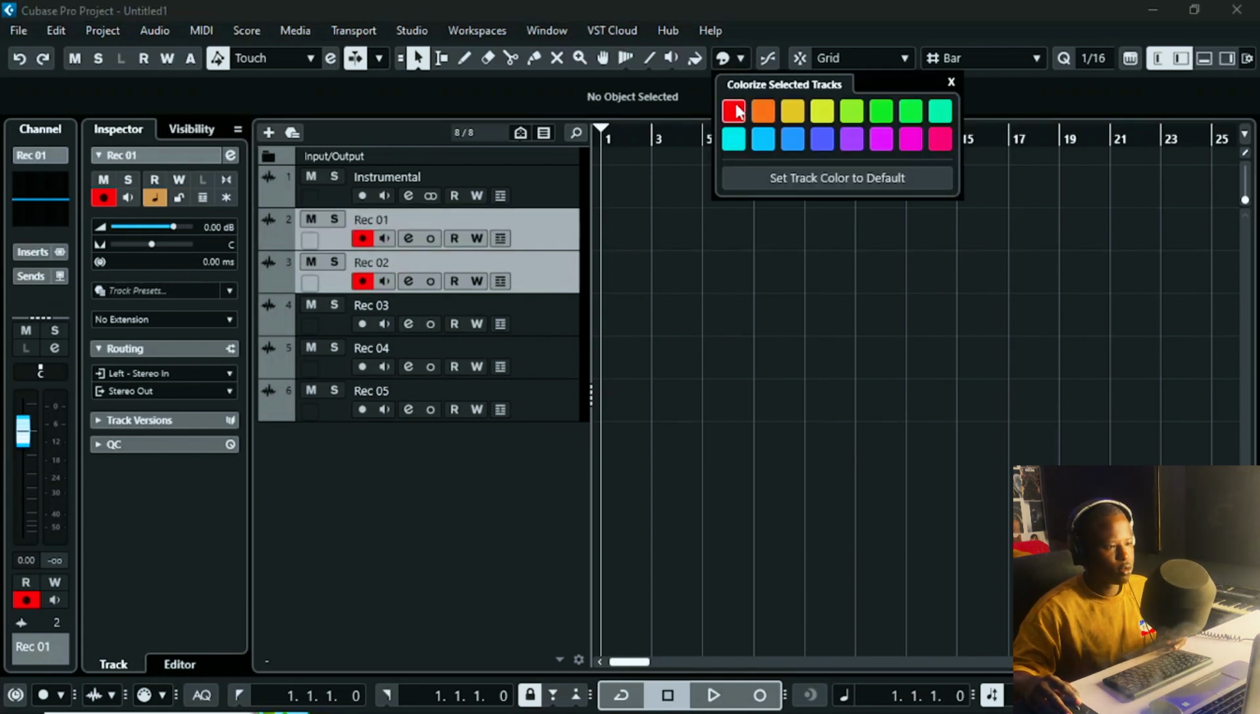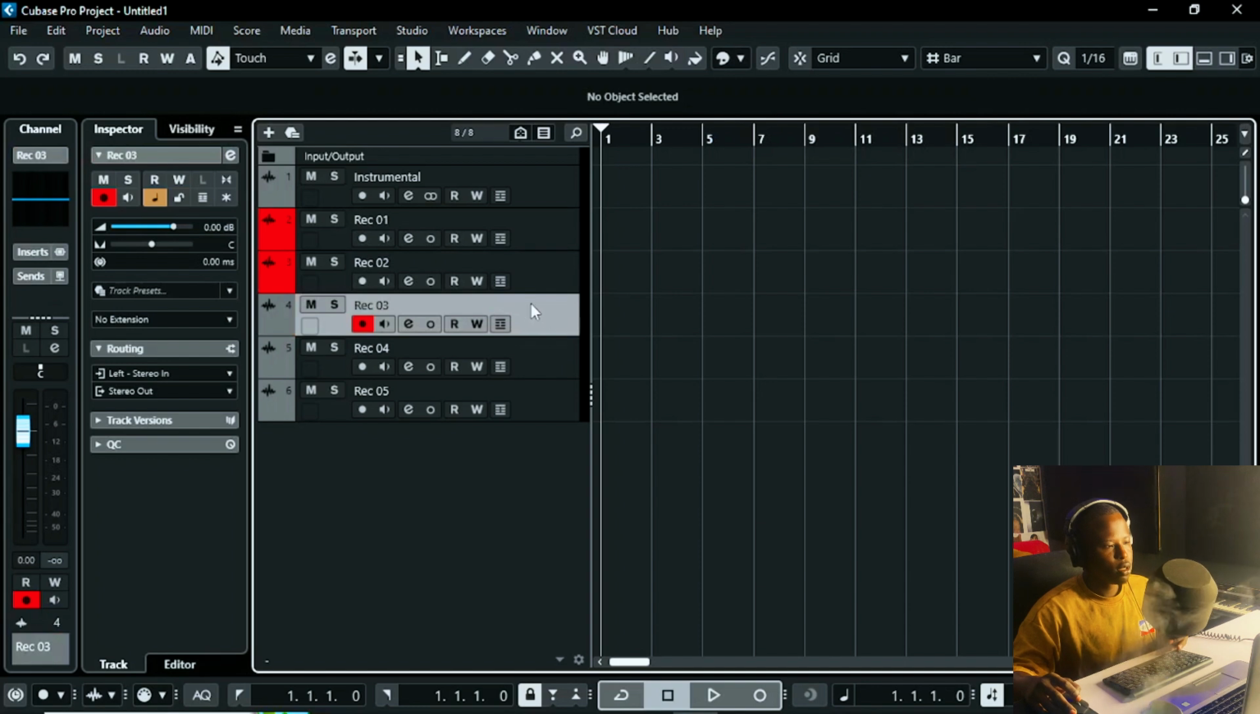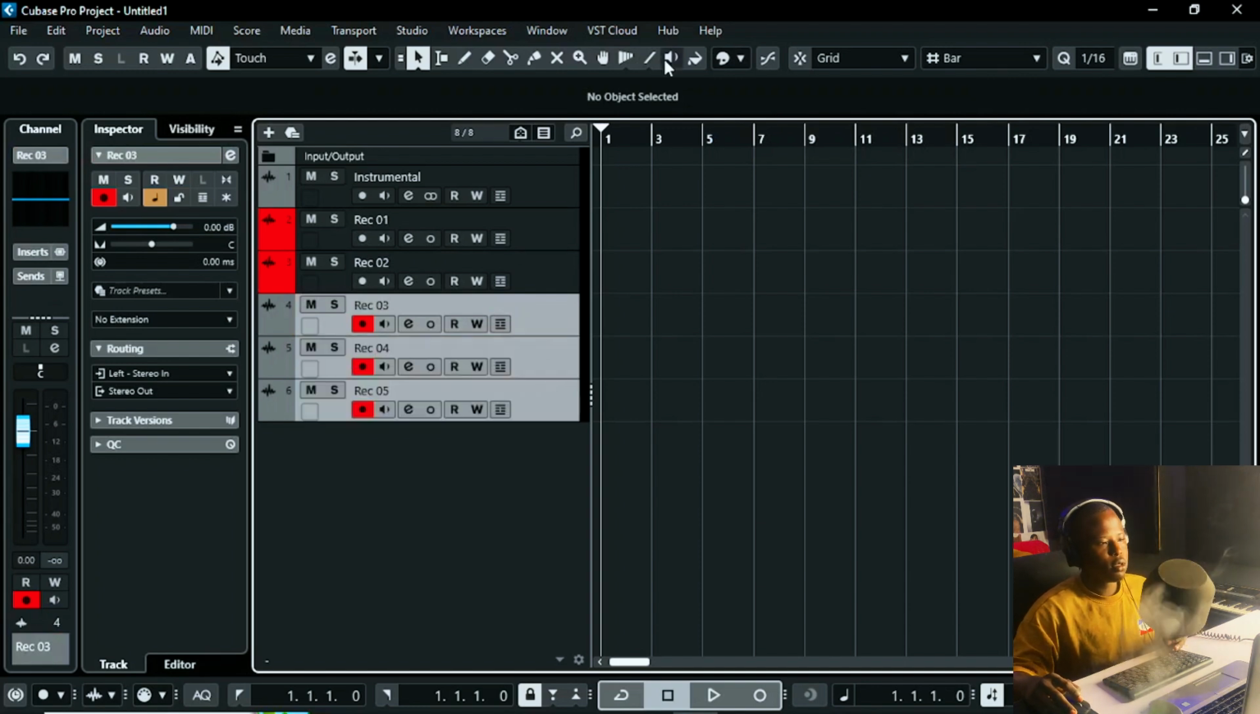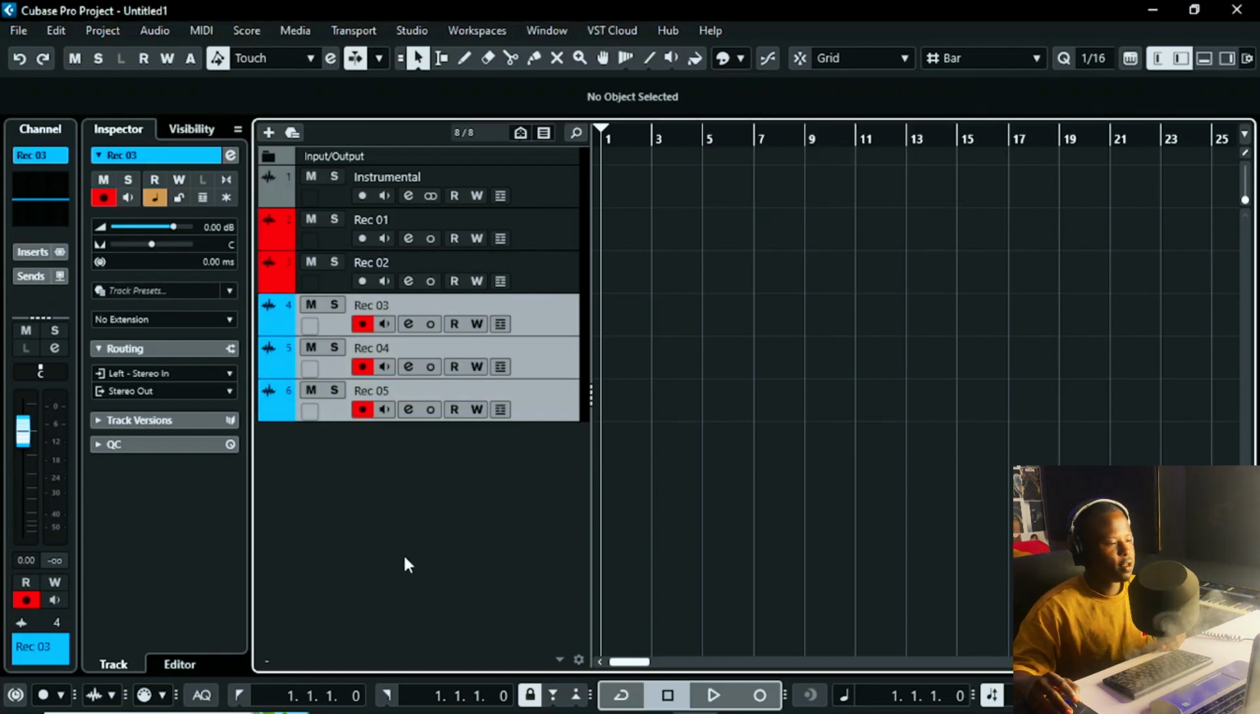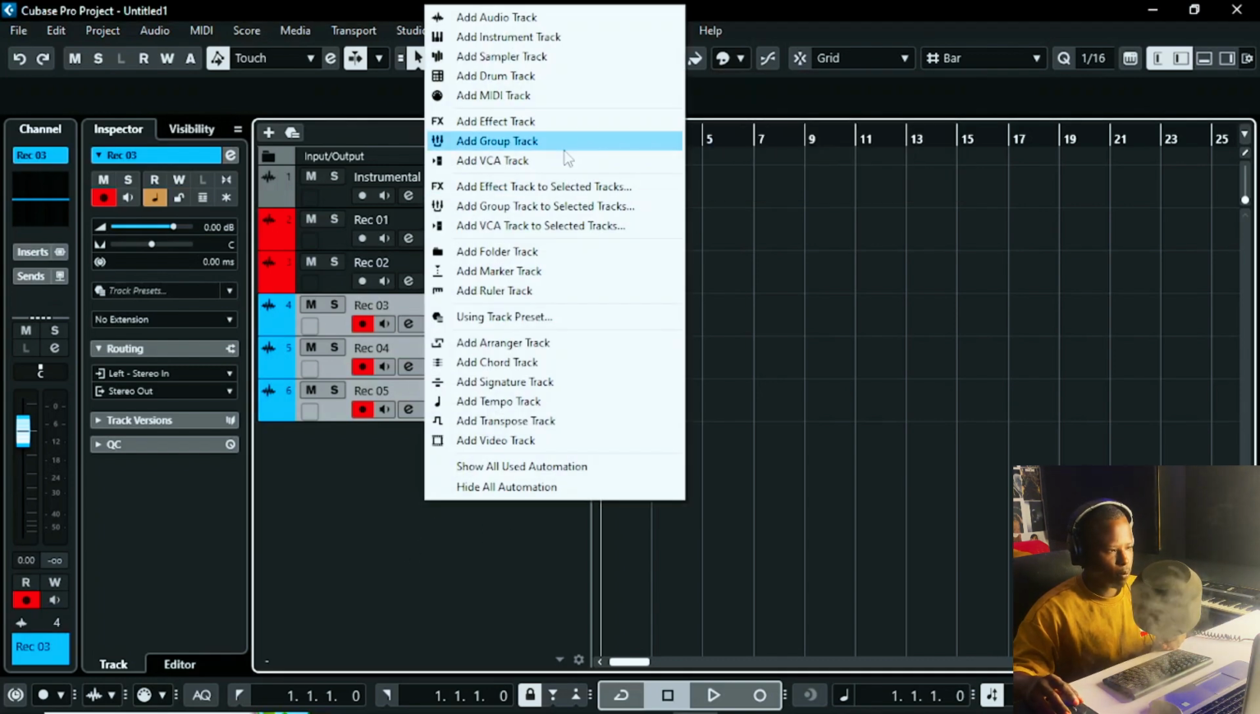And I change the color to any color of my choice. And select the other 3, which will be for my backups, and I'll change them to another color. So after doing that, you right click again, and you add the group track.